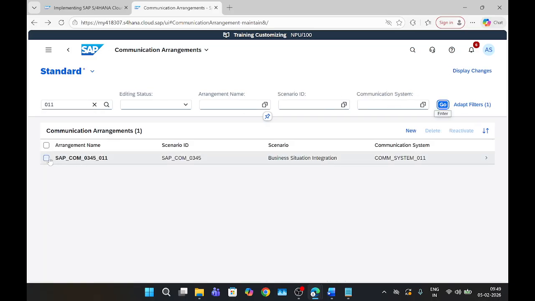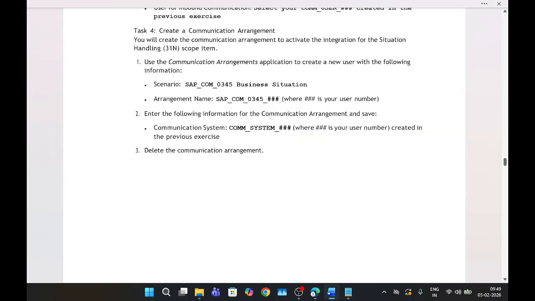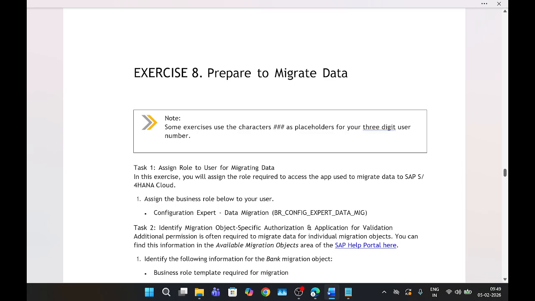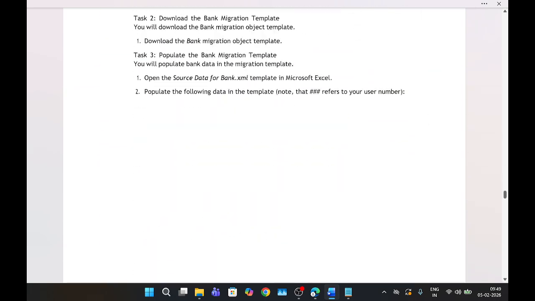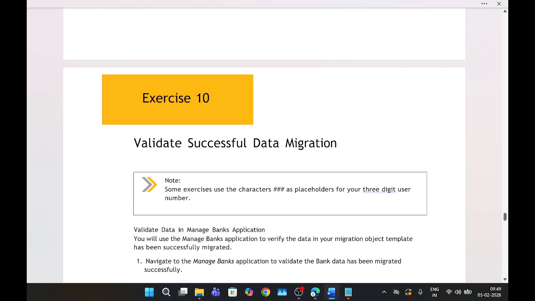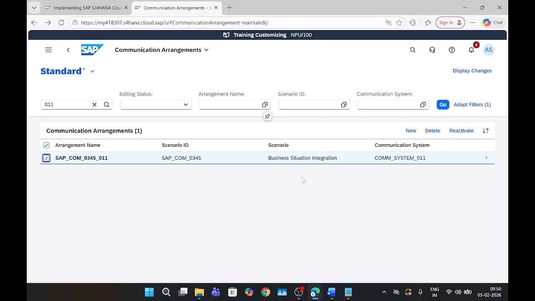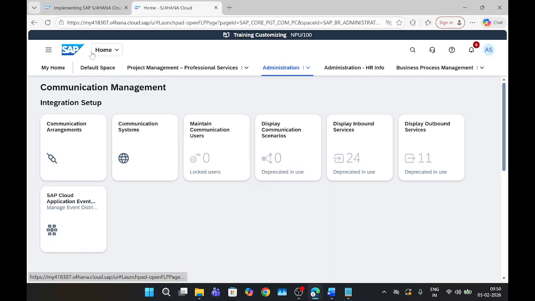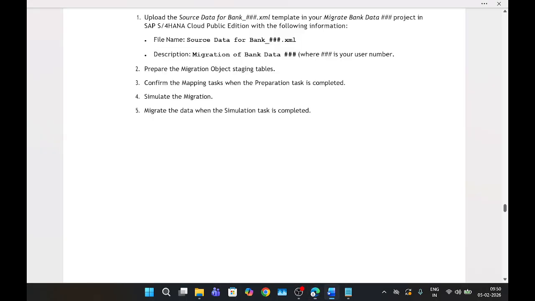Go. Now this can be deleted here. So once you delete, this question is completed. Now 8, 9 and 10. You can see 8, 9 and 10 is one question, that is data migration.